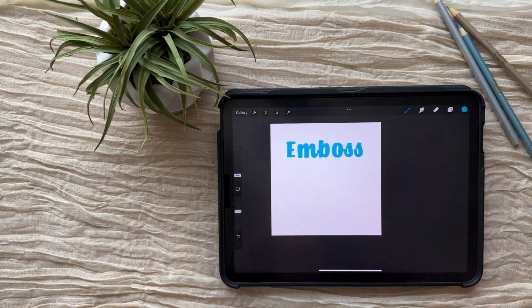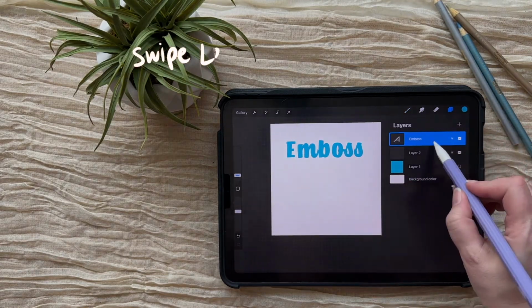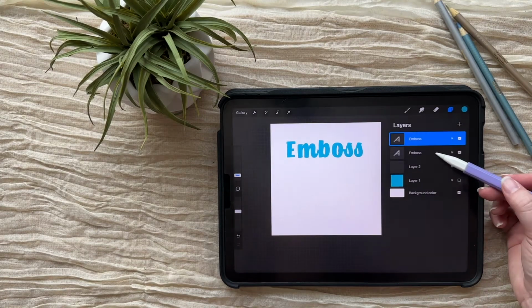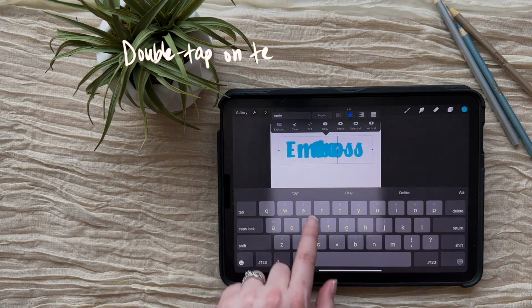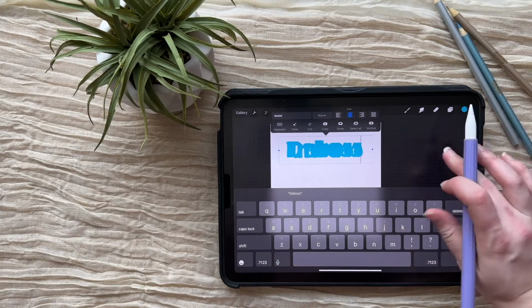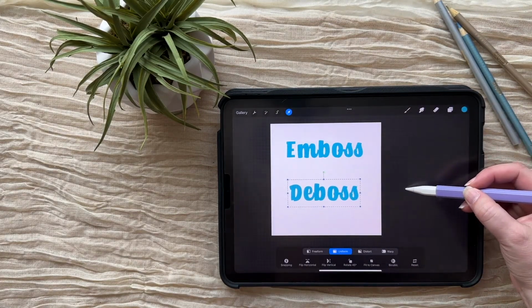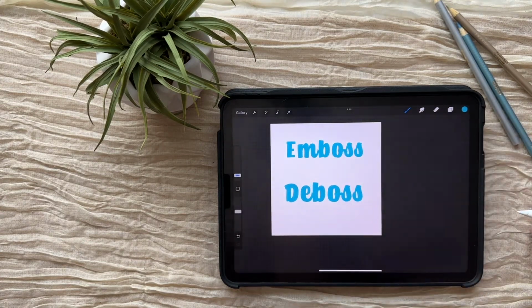If you are drawing it yourself, just go ahead and add a new layer. If you have used text, go ahead and come to your layers panel, swipe to the left to duplicate, and then you can double tap and just change this to the other word. If you're following along, deboss. Grab your transform tool and slide that down. So now we've got both of our words here.